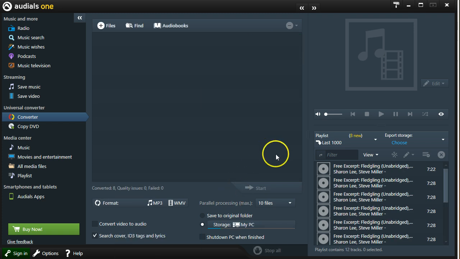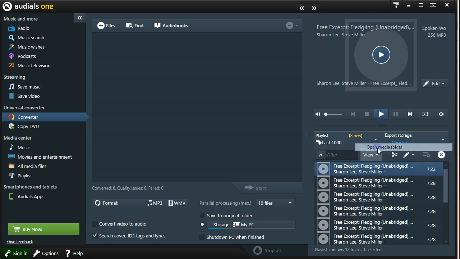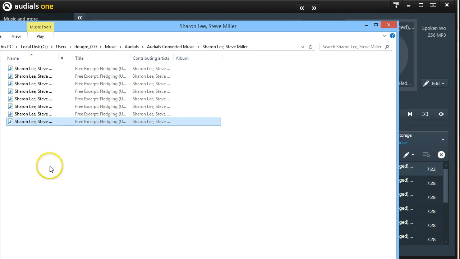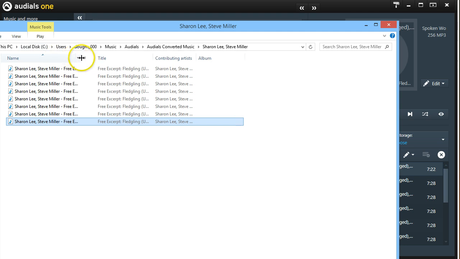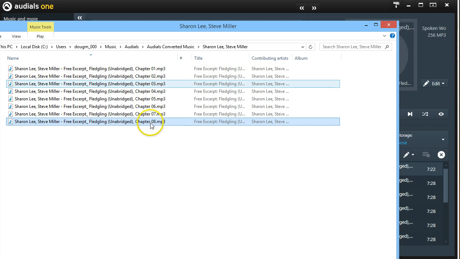Okay, as we can see here, it's now complete. Everything has been tagged, converted, and it's MP3. All you gotta do now is find it on your computer, right click, open media folder, and it'll show you exactly where it is on your computer. And you can see here now that, once I get this expanded here, it automatically puts it in chapters as different tracks, and it's in the MP3 format.